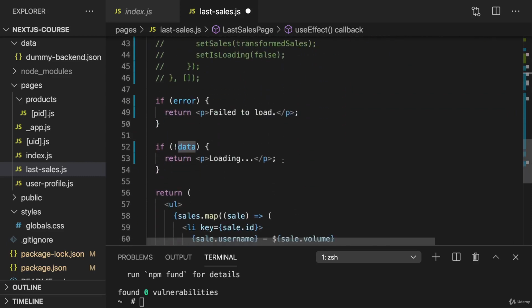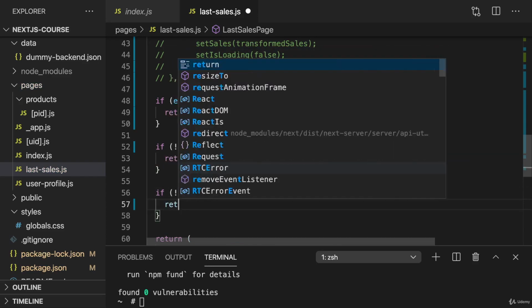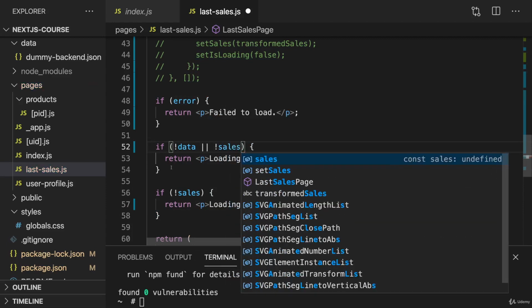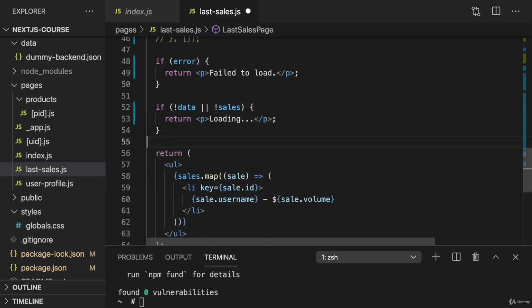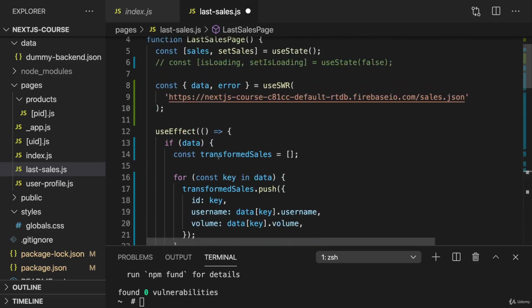And that means that now again down there, we can check that even if we have data, it might not have been transformed yet. So if we don't have sales yet, which is our transformed data, I still return a paragraph where I also say loading, for example. And of course, therefore, we can merge this and say if we don't have data or we don't have sales, I want to return loading. But if we do have both, then we can safely again output our sales. And that's how we can now use SWR and still apply our own transformation logic.